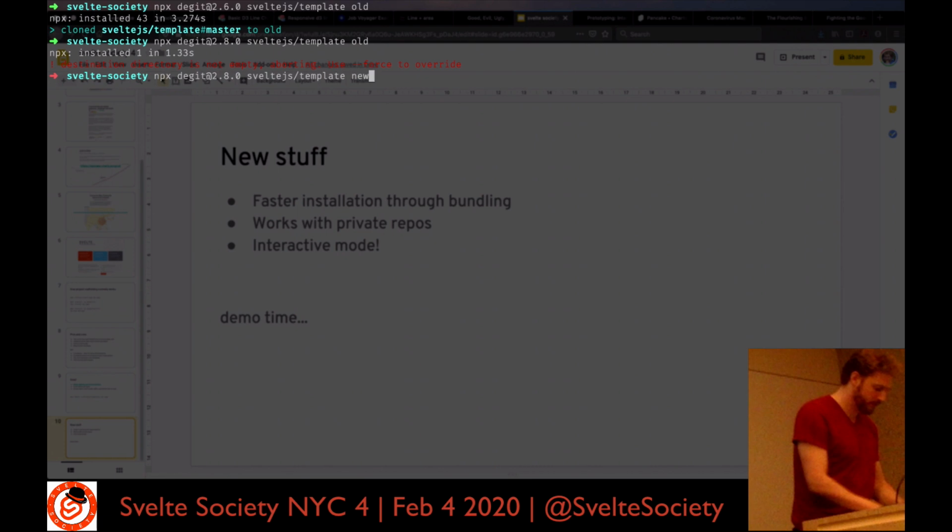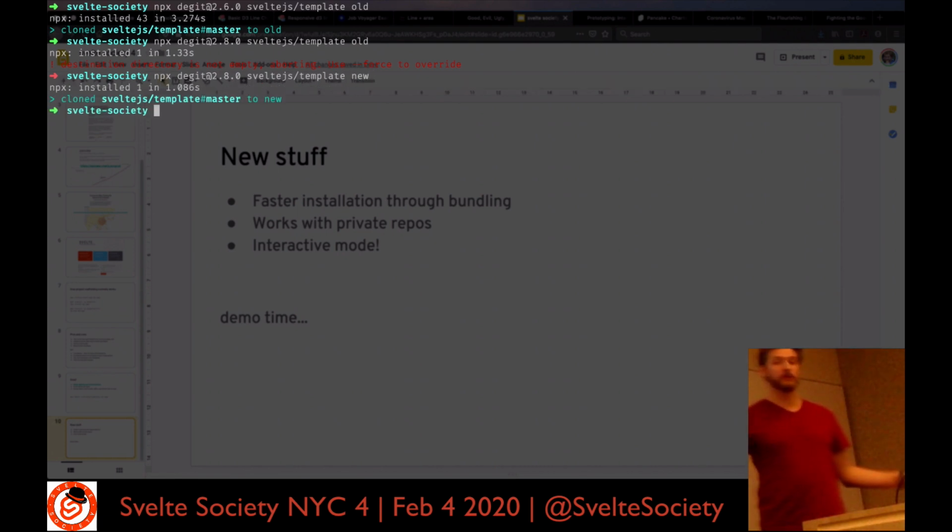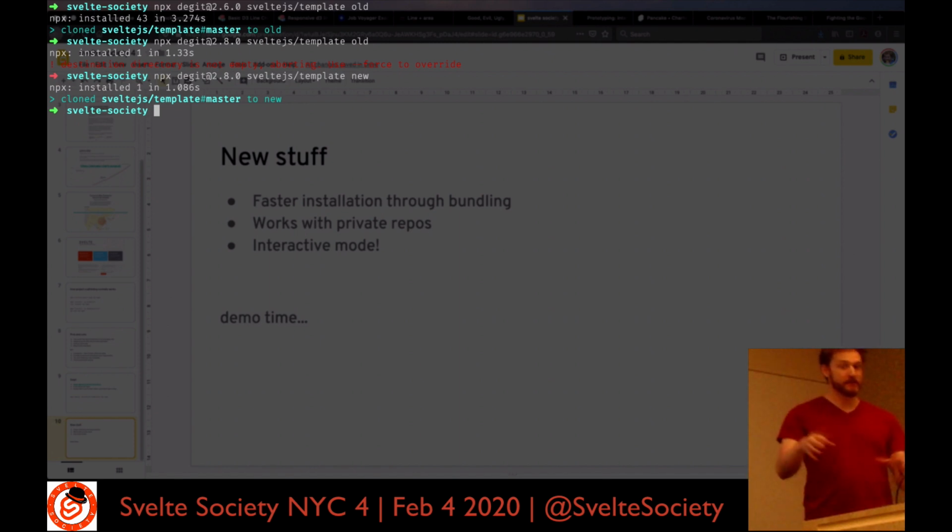Okay, so way faster to install, and the reason for that is because Degit no longer has any dependencies. Instead, all of the dependencies are dev dependencies, which means that they get bundled into the package, which means that you're only requesting one thing from NPM. You're not requesting one thing and then requesting all of that thing's dependencies and all of their dependencies until you've got the entire graph. There's just one blob of JavaScript that takes care of the whole thing.